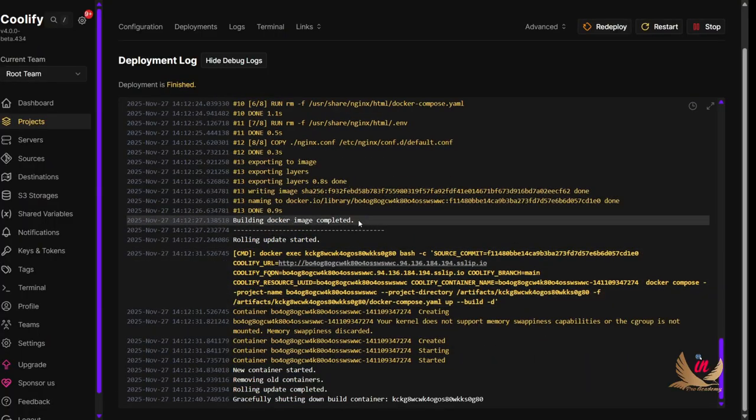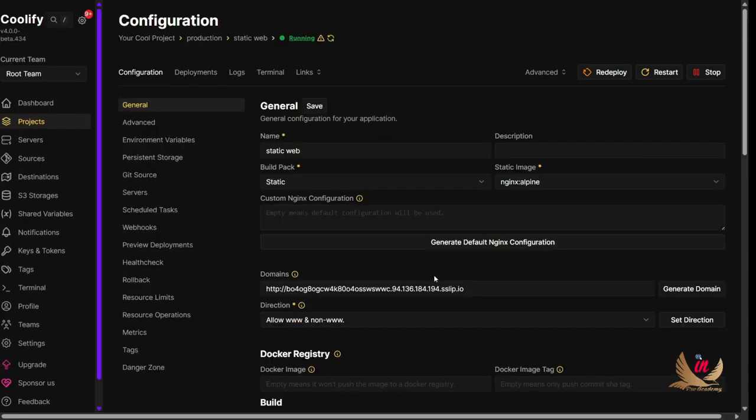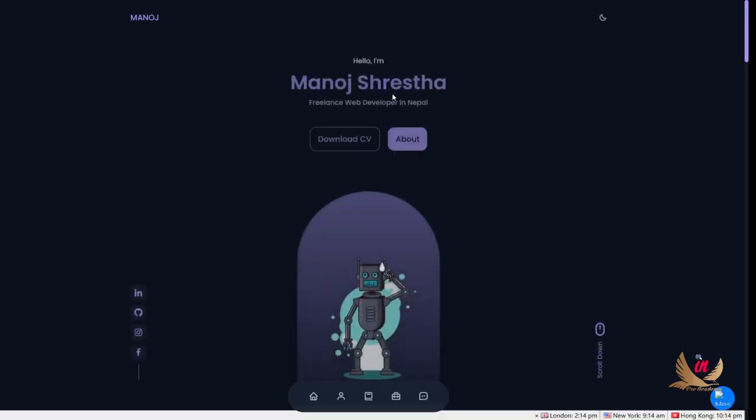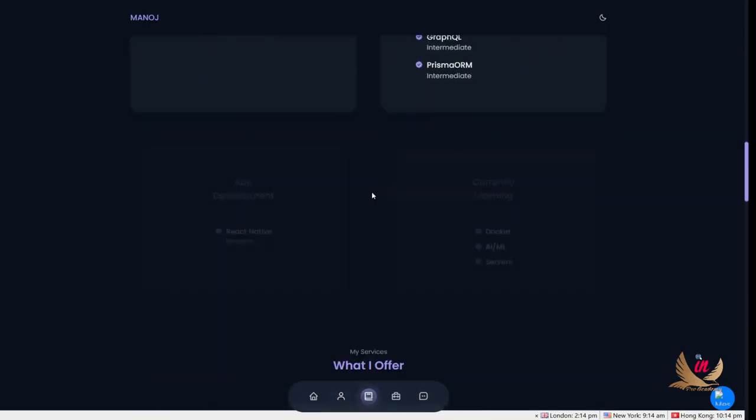So here our deployment has been finished. Now you can go to the configuration tab. Inside the configuration tab, you can see the domain. Now you can go to that domain and see your website being hosted over there. So this is the website which lies inside the animated portfolio. You can host it over there.